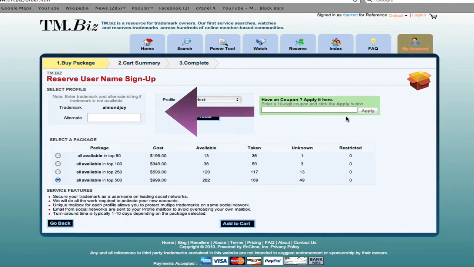We have first a simple page to fill out. We're going to register Almond Joy without the spaces, since spaces are not allowed in usernames, in all available social networks. You also have the option of providing a secondary username for those social networks where Almond Joy is already taken or is somehow not available. So for example, we'll go ahead and put in Almond Joy Online just as an alternate username.